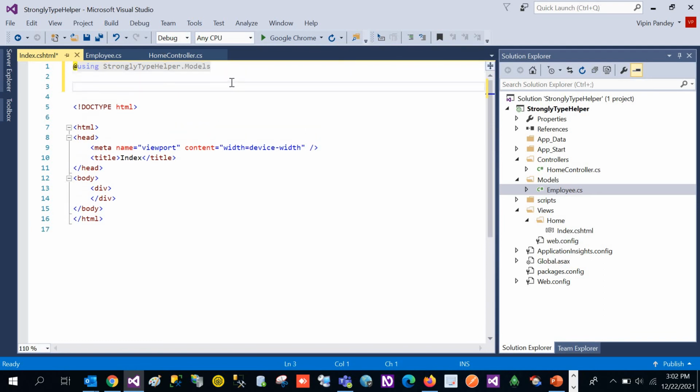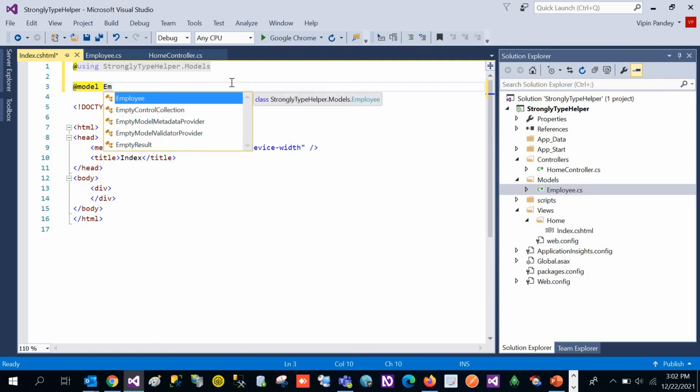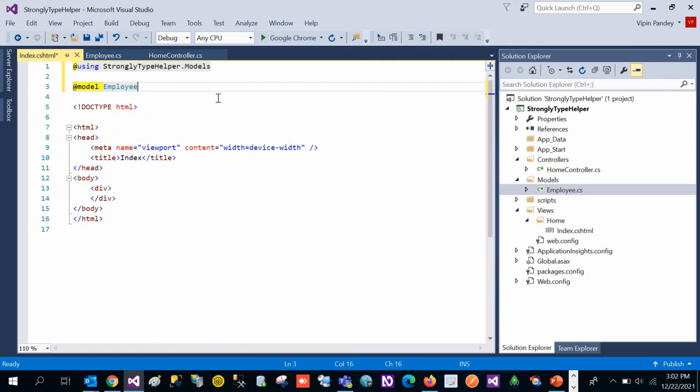And now we can write model and the name of the model, Employee. By doing this, we are telling this view that this view is specifically going to use this Employee model on this particular page or view. So we are telling this application, or we can say this view, that this view is going to use this strongly typed Employee model. Now let's add some controls.